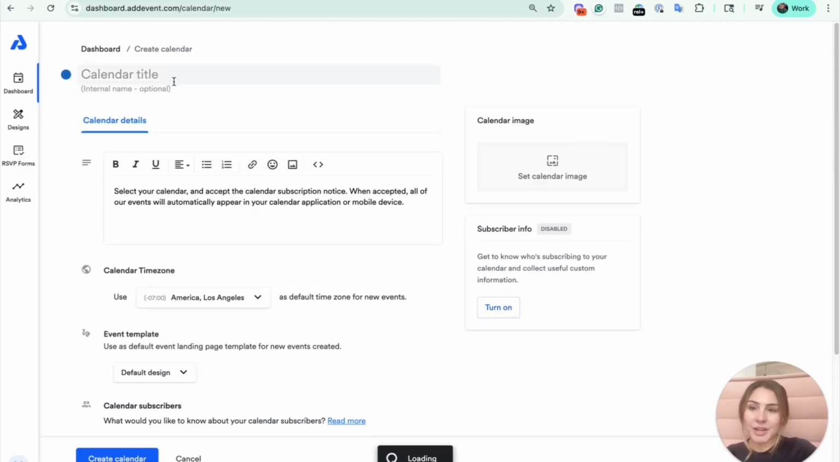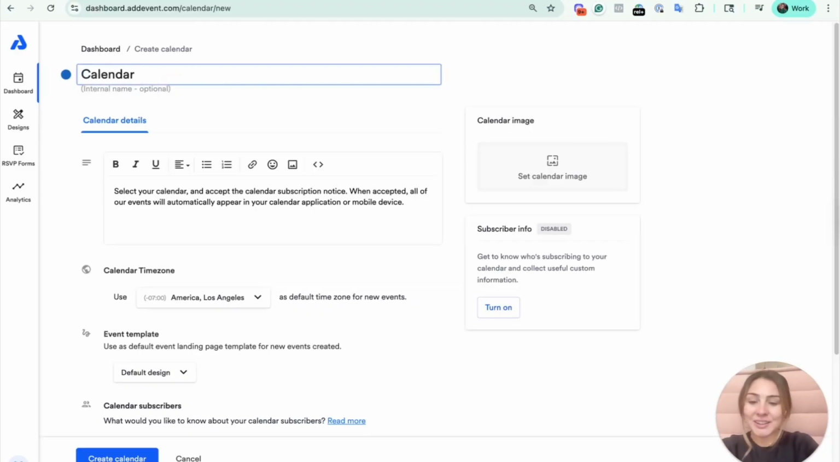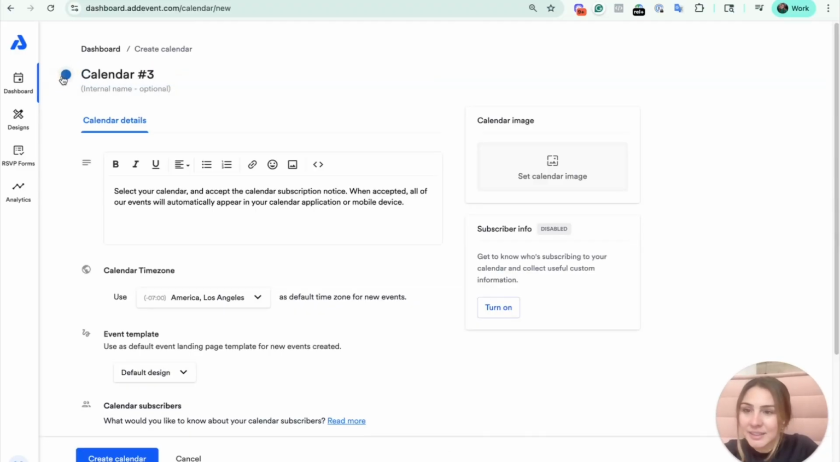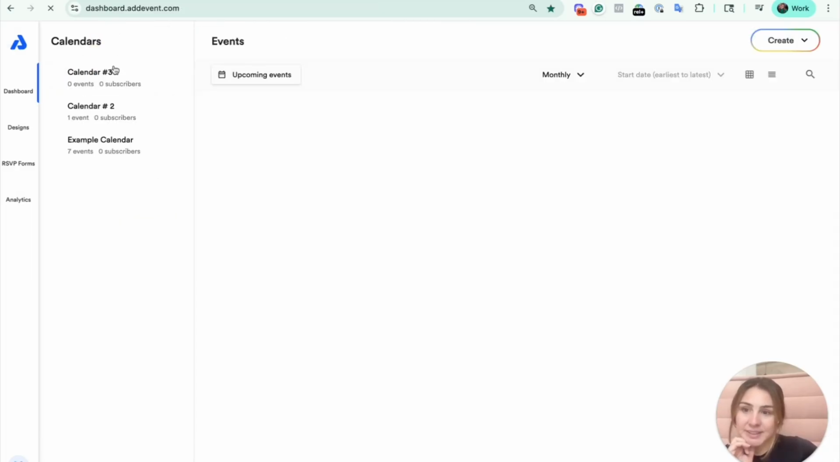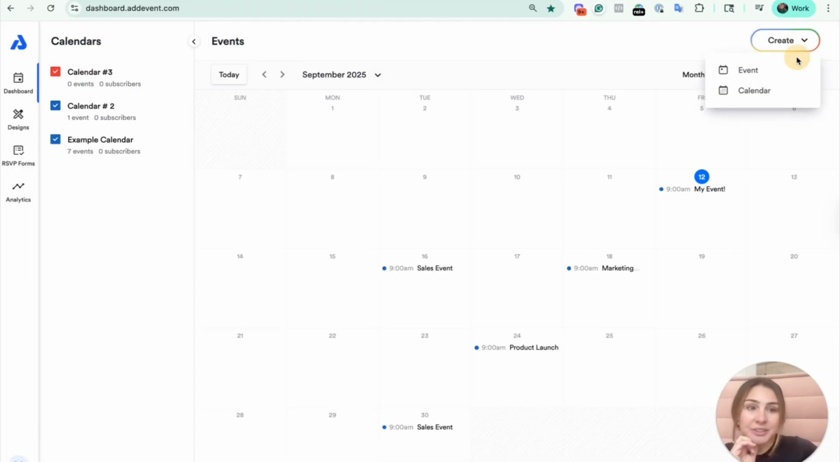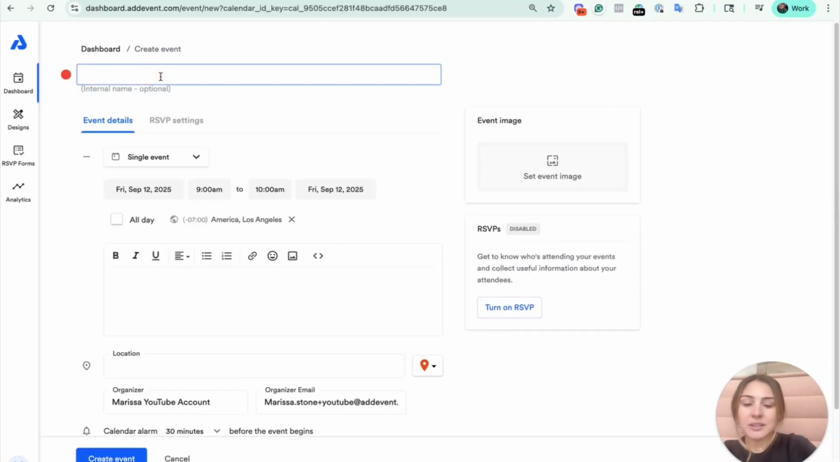So let's just do one more, example calendar number 3. Of course, I want to make this one a fun color, and I'm going to go ahead and create that calendar. Great, and let's go back to the dashboard now and create one event on that calendar as well. My calendar 3 event.